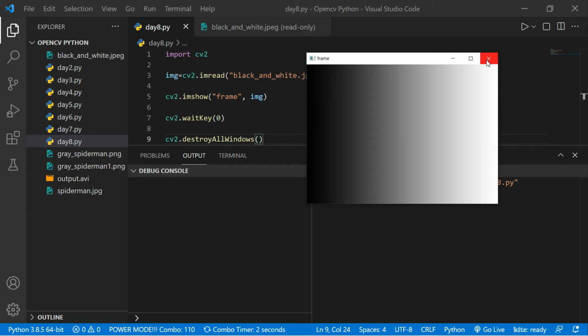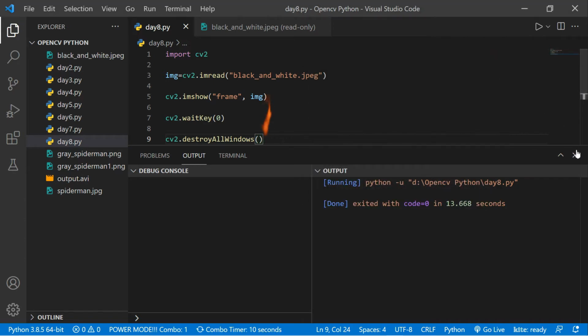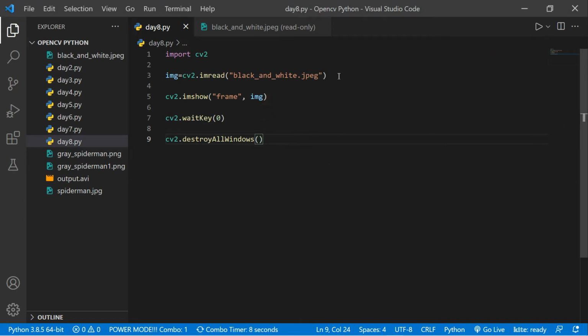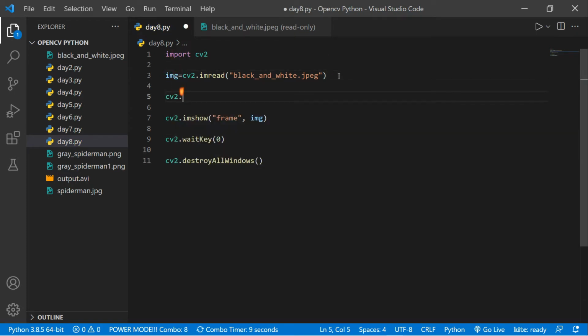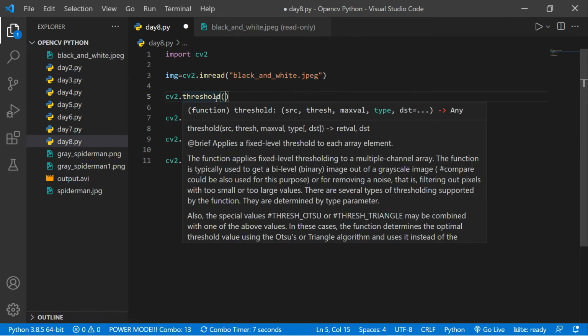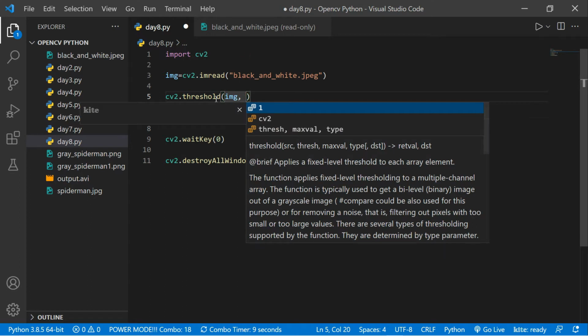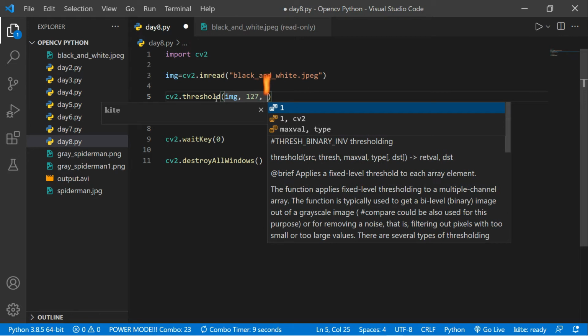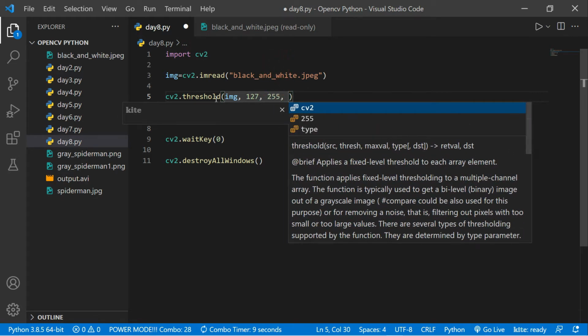Okay, so now it's time to discuss how we can use the threshold here. For using the threshold, we can use a method called cv2.threshold, and you can see this takes some parameters as arguments. The first one is the source, so our source is our image, and the second one is thresh. Let's give 127 as it is in the theoretical part, and the maximum value, let's say 255, and the thresh type.